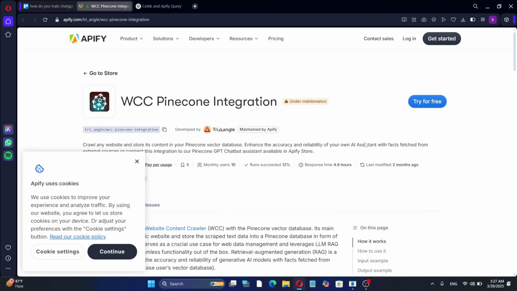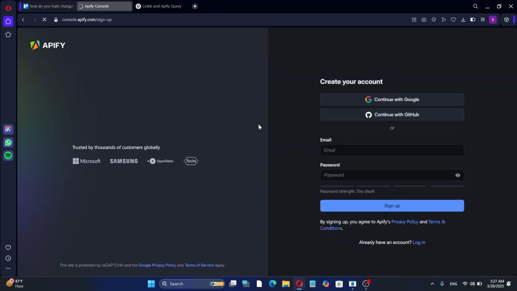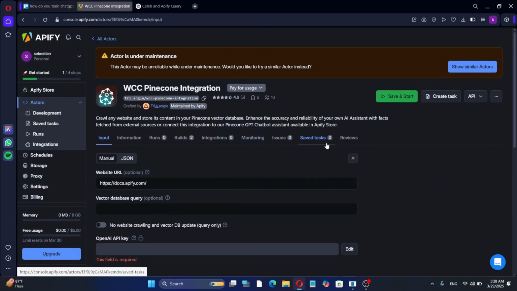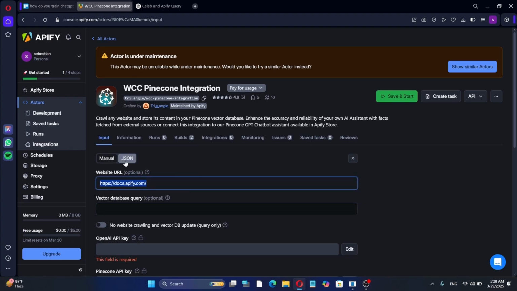First, go to the WCC Pinecone integration linked in the description. Click Try for free, which will prompt you to create an Apify account. Don't worry, it's free and no credit card is required. Now we're on the setup page. You can set the input through our user-friendly UI or JSON. Let's go with the manual view.